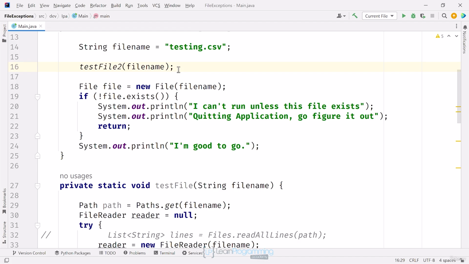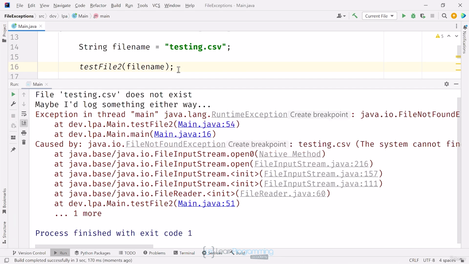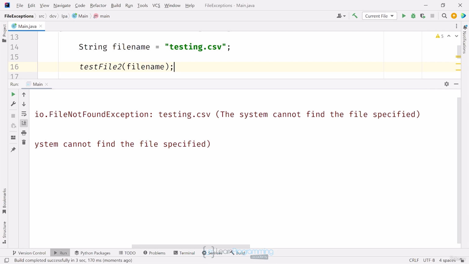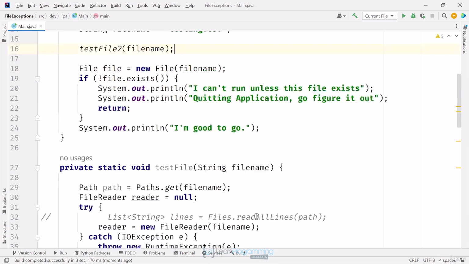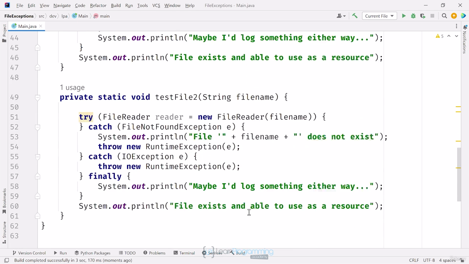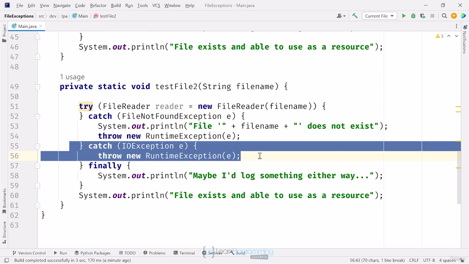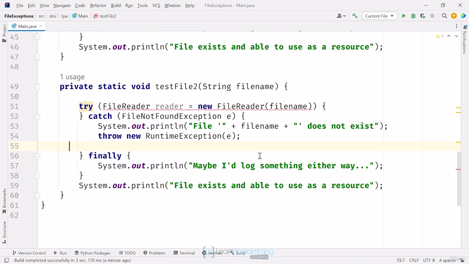Let's run this and see what we get. We get a file not found exception. There are some rules around having multiple catch blocks, so let's play with these a little bit. First, I'll cut the second catch block with the IO exception and its throw statement. I'll paste that above the file not found exception catch block.